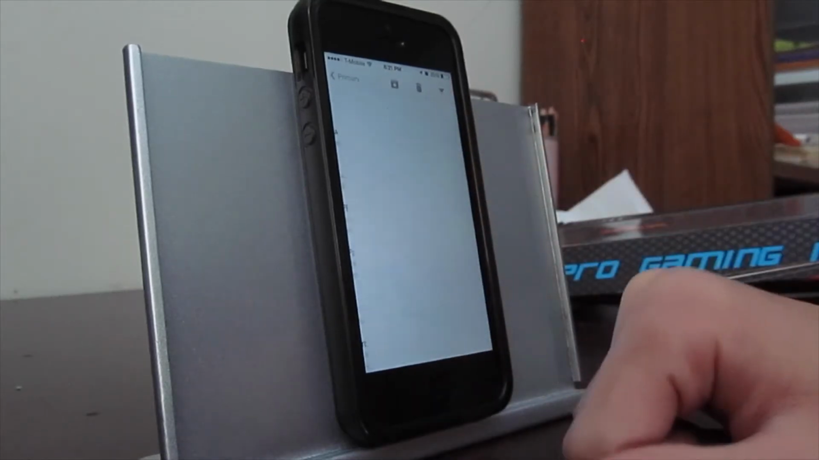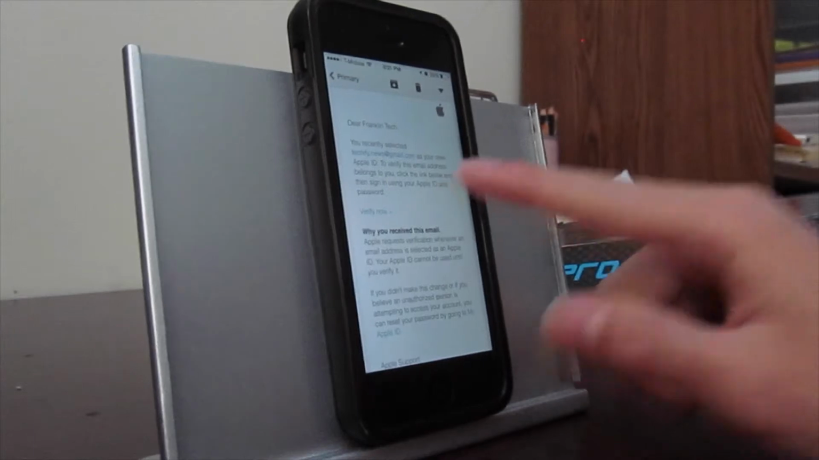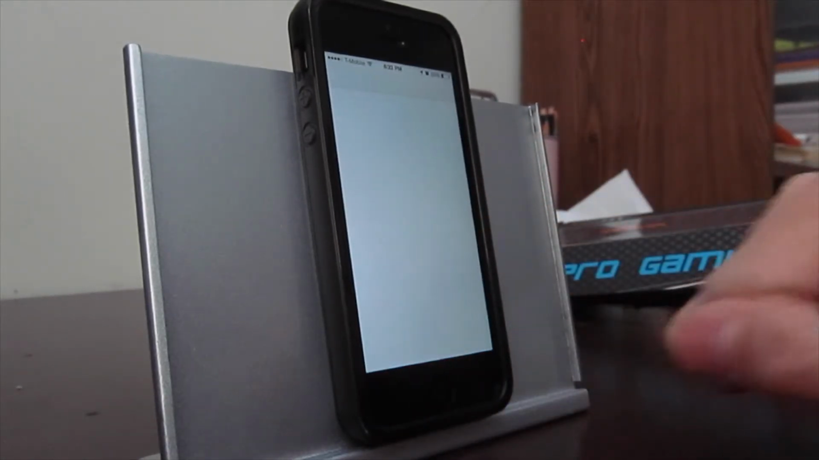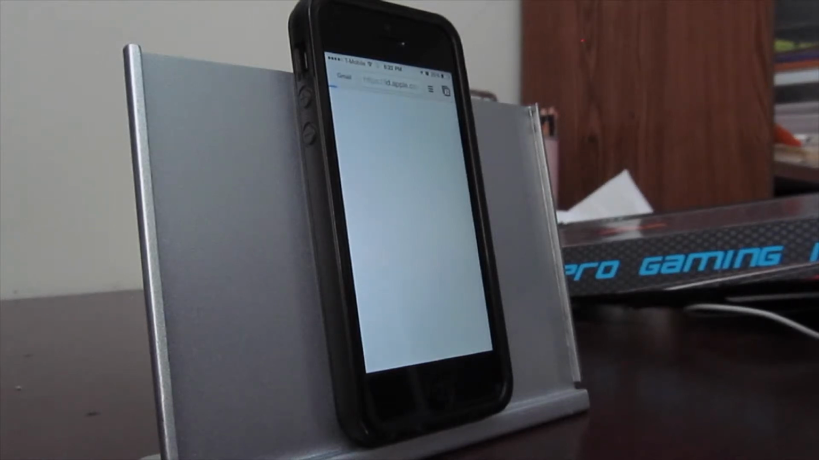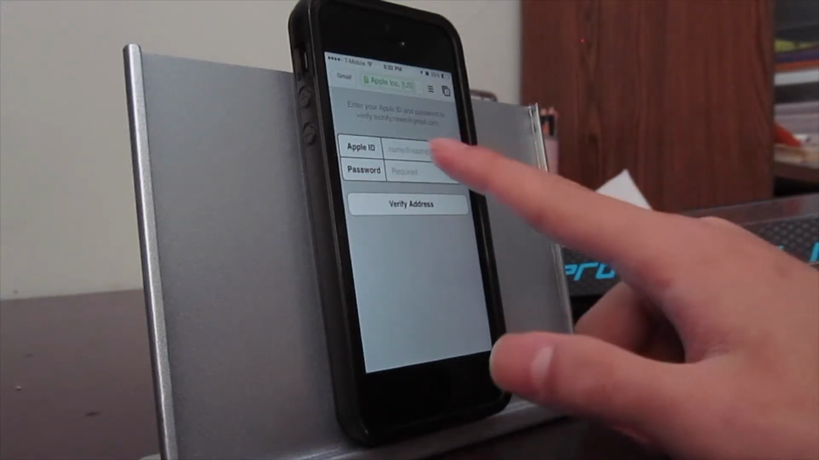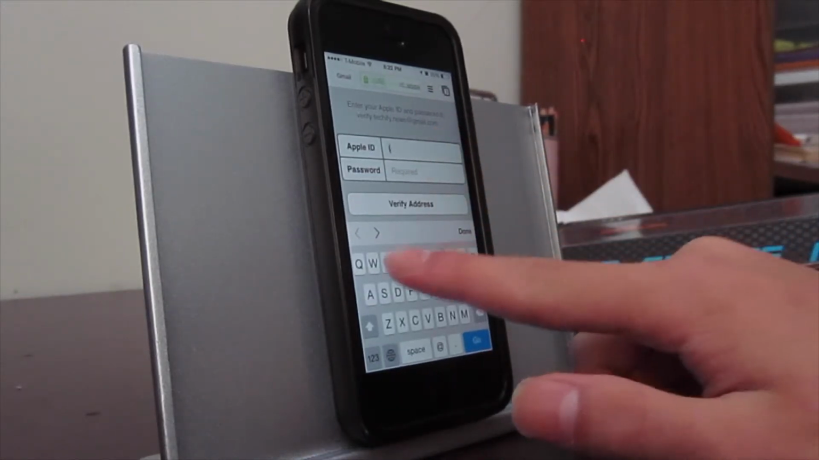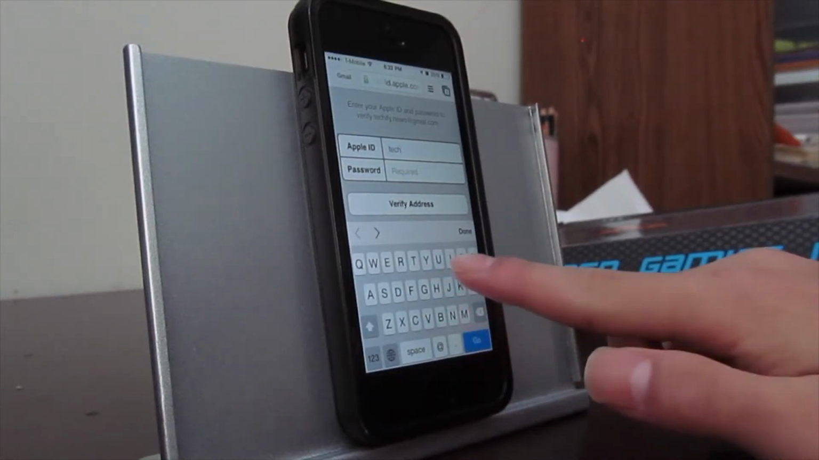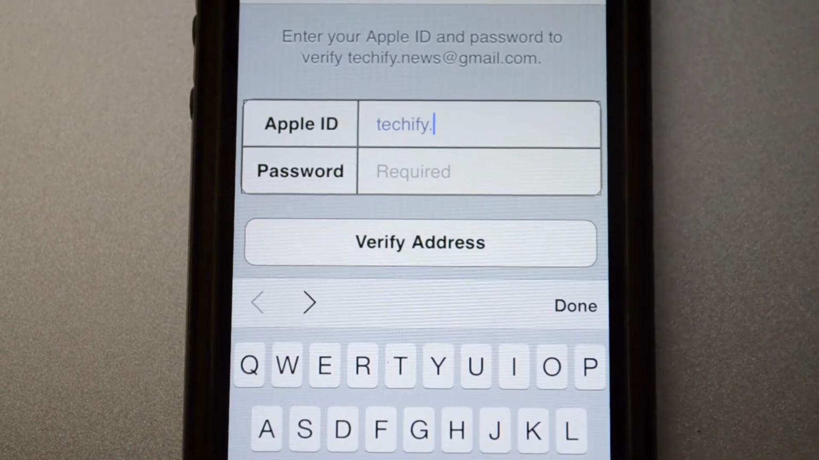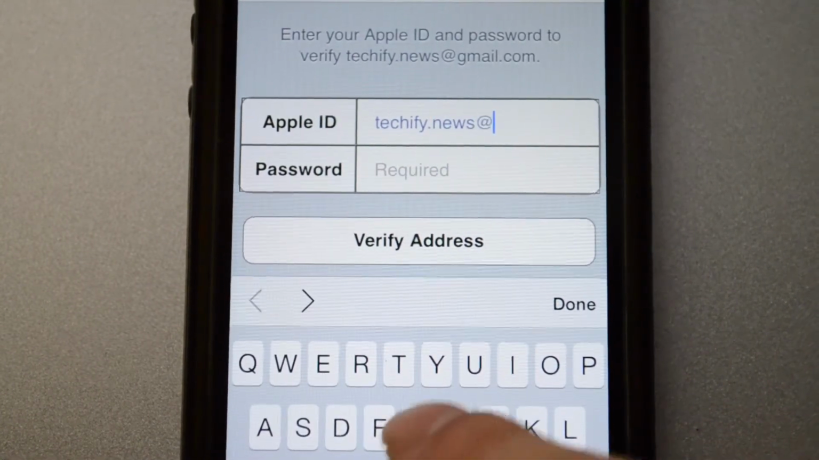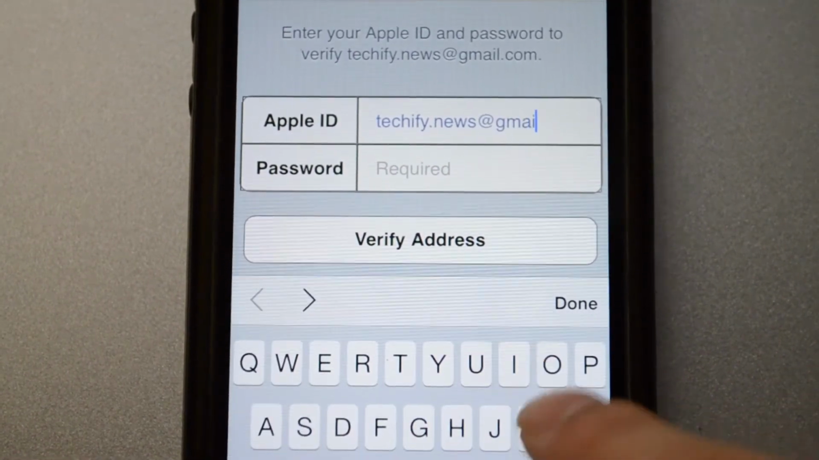And here we have verify your Apple ID. So now it'll tell me why I received this email, and all I have to do is click this button, verify now. It'll take me to a link where I have to type in my Apple ID and password to verify that, to make sure that I remember my information. So, the Apple ID is just the email address that you use to sign up for the account. So if you're wondering what that is, that is what it is.